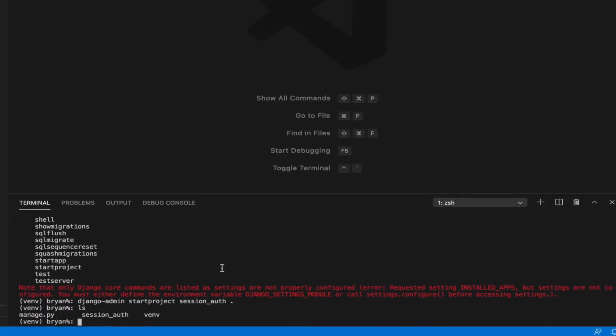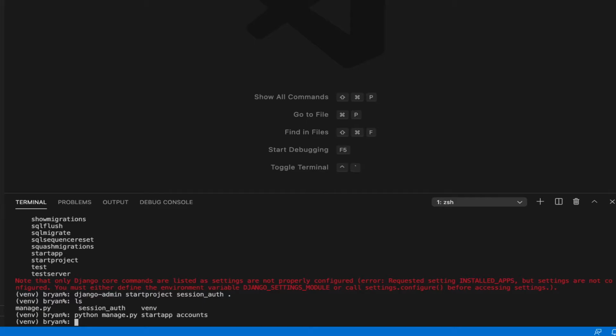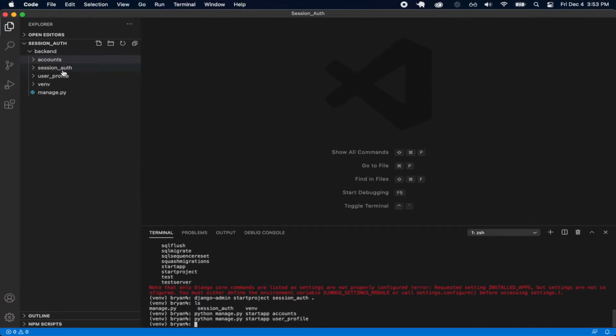So now to create this stuff, I can do python manage.py startapp and then the name of the app. So I'll do one for accounts. So I created this app here for me. And then I'm going to create one for profiles. Now I can't do profile because that's reserved in Django, so I'll just do user_profile. And there we go. Now I have two apps.